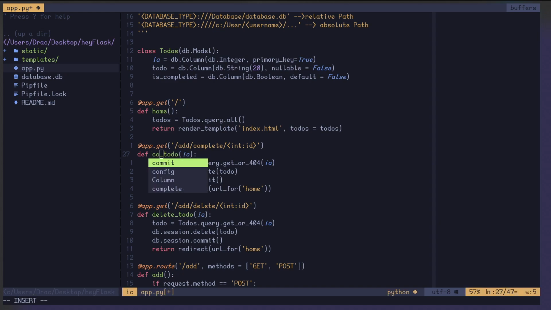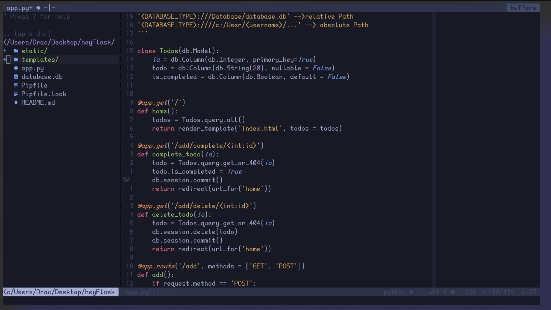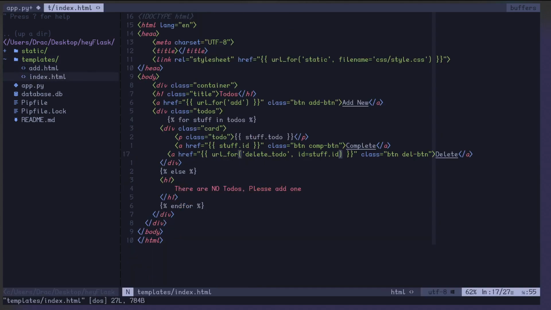I'll do complete_todo, and I'll just get that, and since we don't need to delete this, I'll remove it with the todo.is_completed equals true. Yeah, true. So yeah, it's a CRUD operation, so we have to commit it and we will return it to the home page.